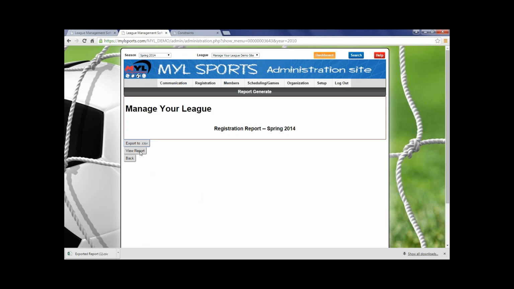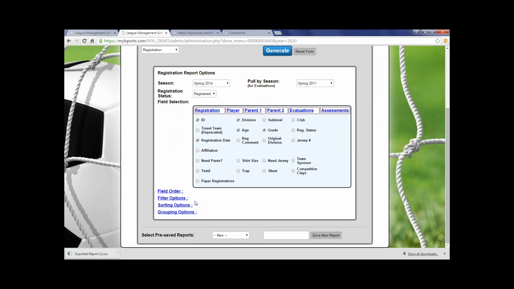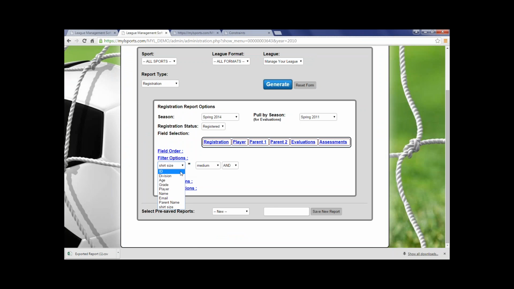If we decide we want to view it on the page, we can click view report and our report will come up. Right now, with the options that we chose, there's nobody with medium shirts, so that one didn't come up. But if we go back here and want to change our options for this report, we can remove that filter line. If we go to filter options, we can just take away our filter options here. So maybe we want to see anybody who didn't answer that field. We can go ahead and generate and see who didn't answer that field.